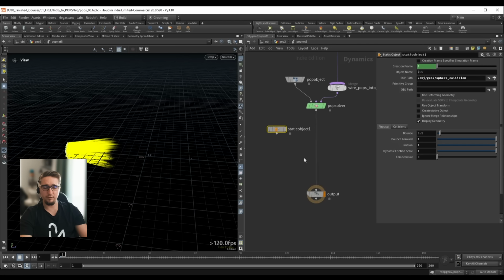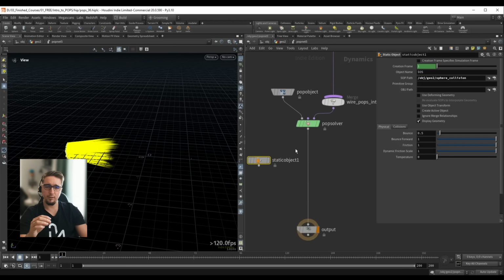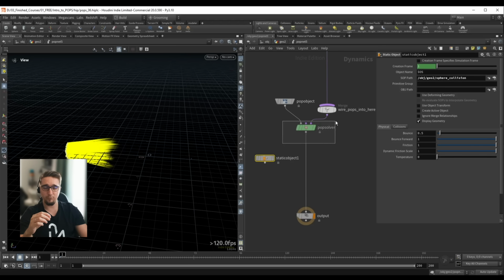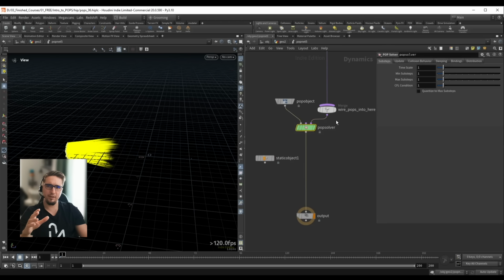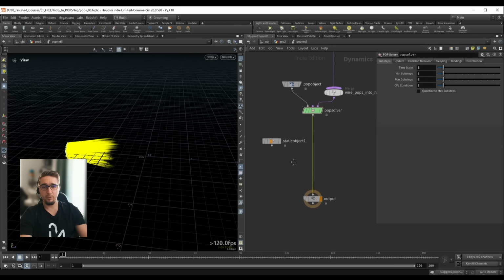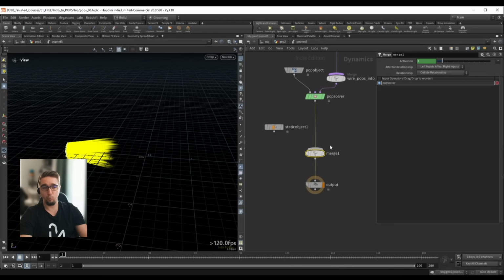And now to add this in our chain, we have to add the collision objects after our solver. So whether this is a pop solver or vellum solver or any other kind of solver, we will have to add this after the solver, so the collisions. To add the collisions, we have to use a merge node, which is a little bit weird to be honest, but merge inside DOP network means collisions basically.